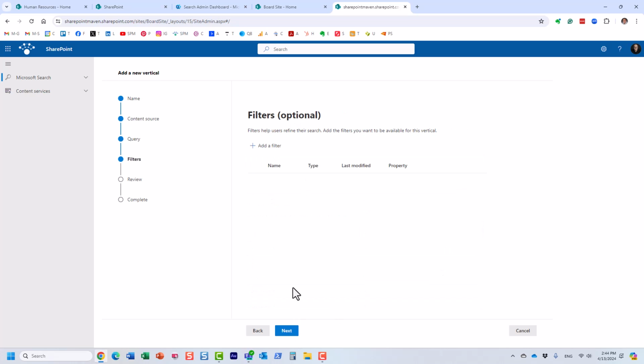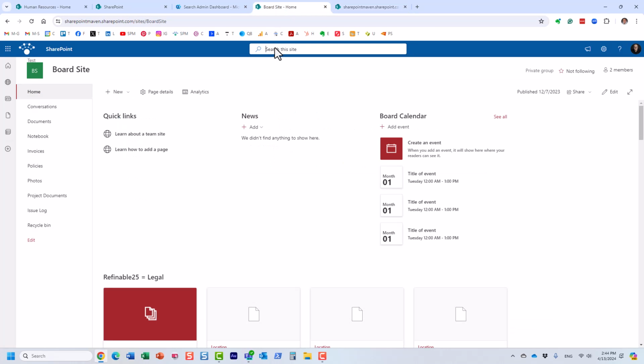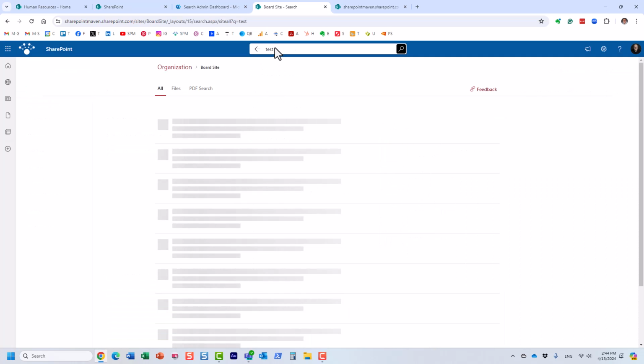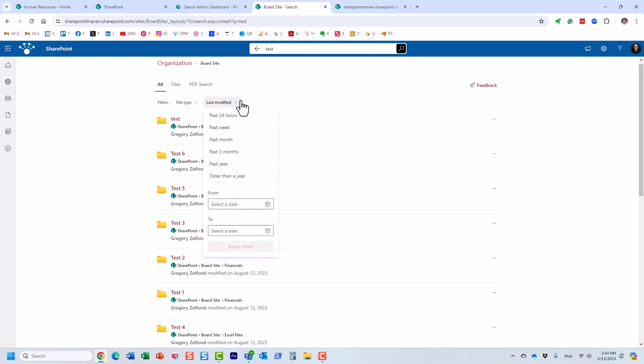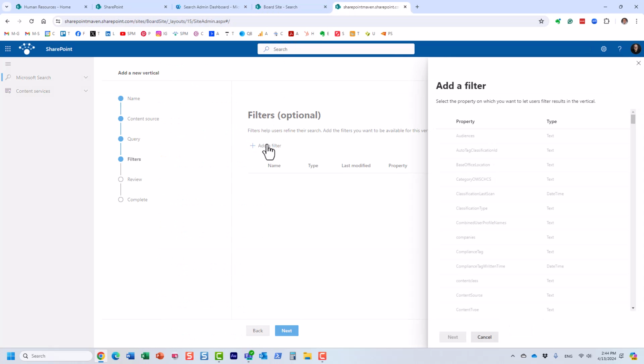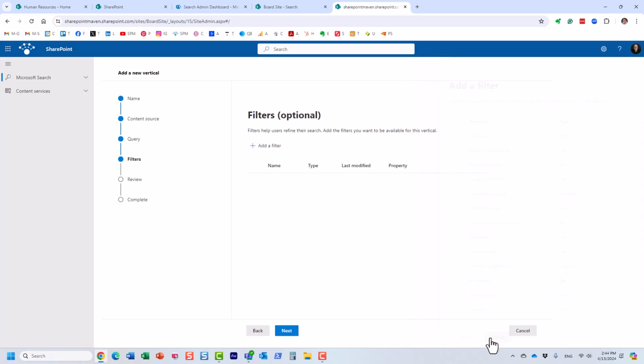Click next. This is where you can specify the filters. Just to show you what it means by filters, right here, those filters, you see? You can filter by different file types and dates. If you want to add your own custom filter, once again, you have to be familiar with a specific managed property that maybe you want to filter by. This is optional, by the way, so let's keep it simple. But I wanted to show you that you can also add those drop-down filters in there.